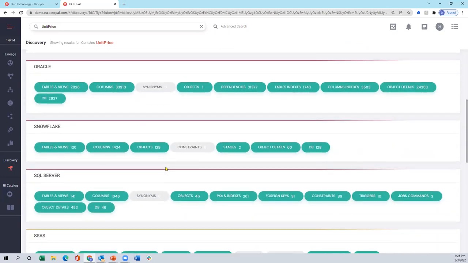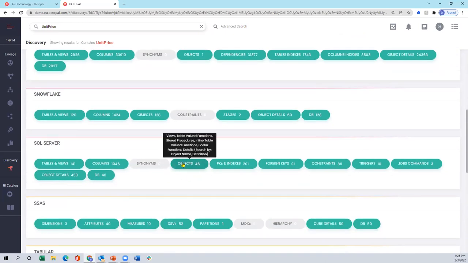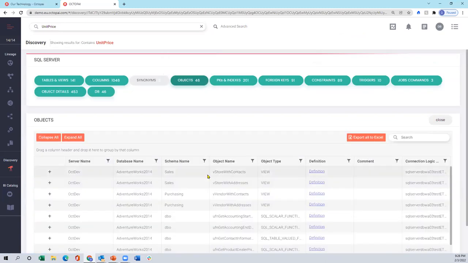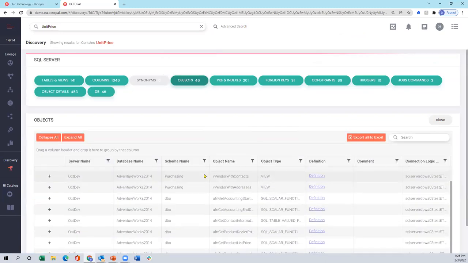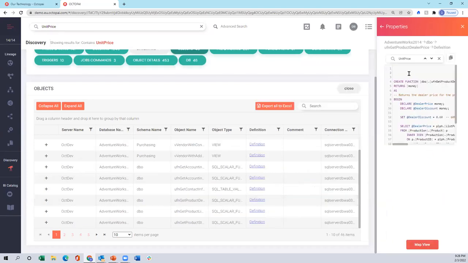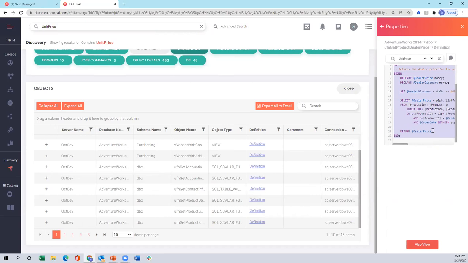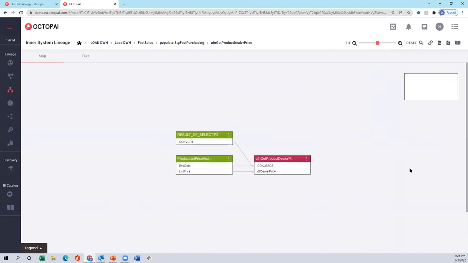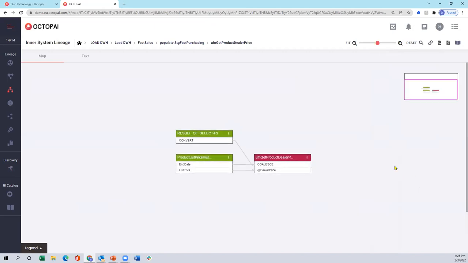I'm just going to go further to give you an idea of the granularity of information you can get from the data discovery module. Let's say, for example, we see here SQL Server, and it's found unit price in objects 46 times. If I click on any one of those green objects on the screen, it gives us more information. In this case, we're looking at the objects themselves. If I jump into any one of these, I can actually jump into the definition. When I click on the definition, what pops up on the right-hand side is the SQL that was used to create that definition. In this case, let's take a look at it, fingers crossed that it works, and it's showing us a map or a visualization of that.